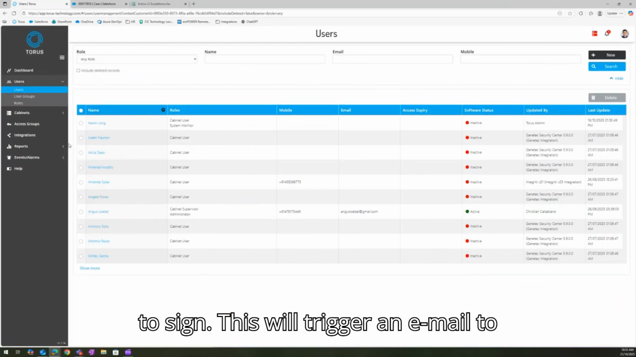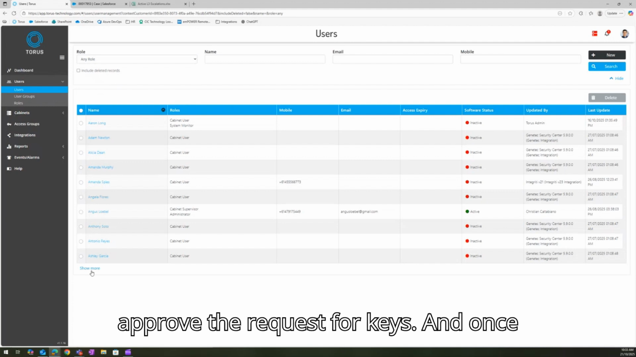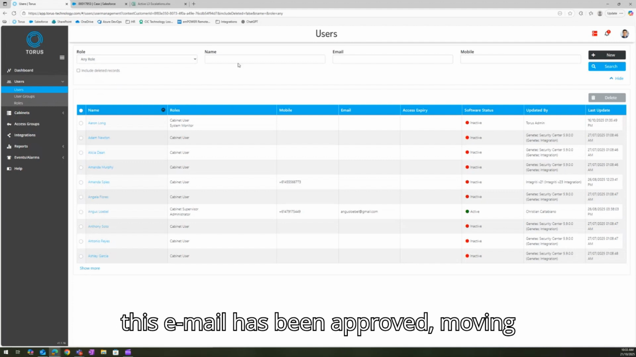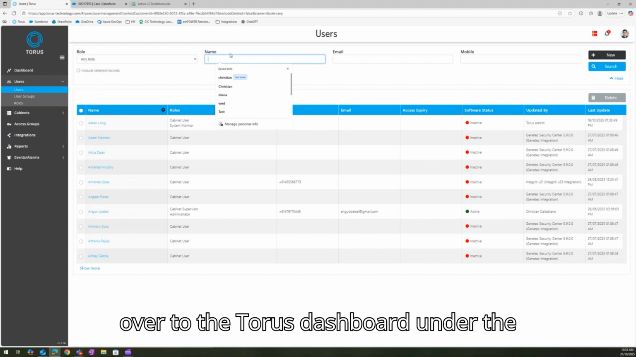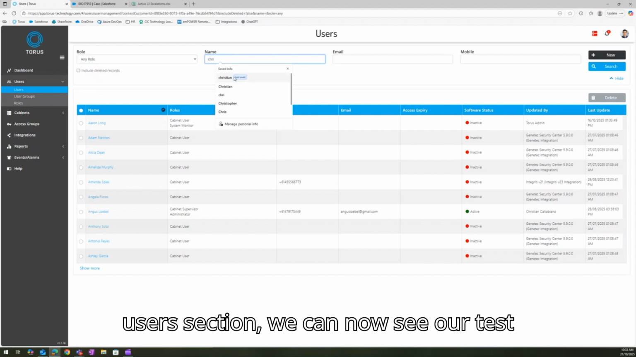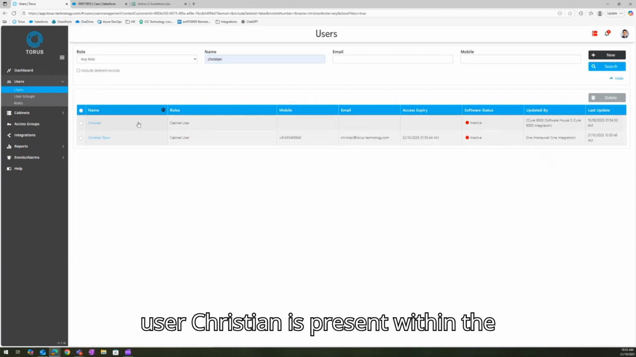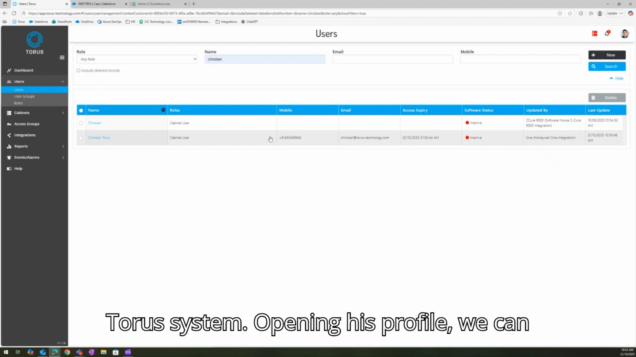This will trigger an email to be sent to the appropriate admins to approve the request for keys. And once this email has been approved, moving over to the Torus dashboard under the Users section, we can now see our test user, Christian, is present within the Torus system.